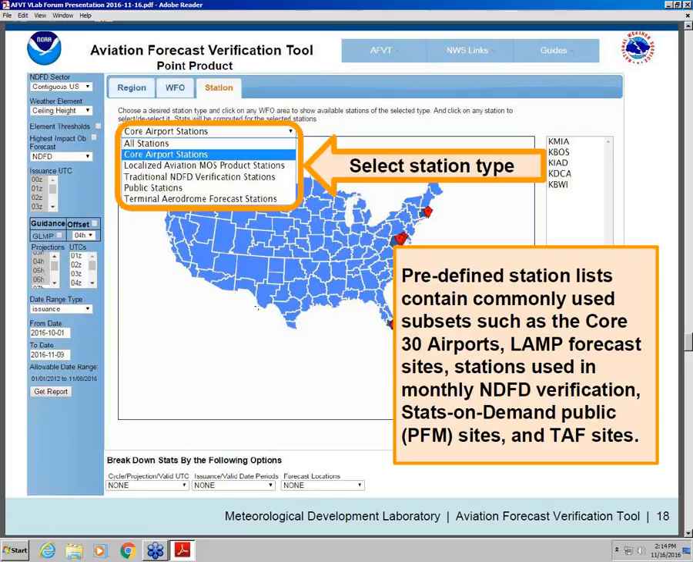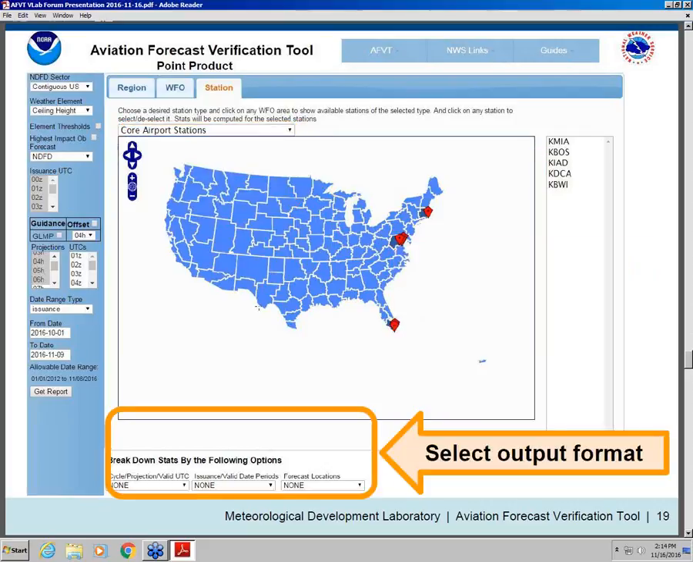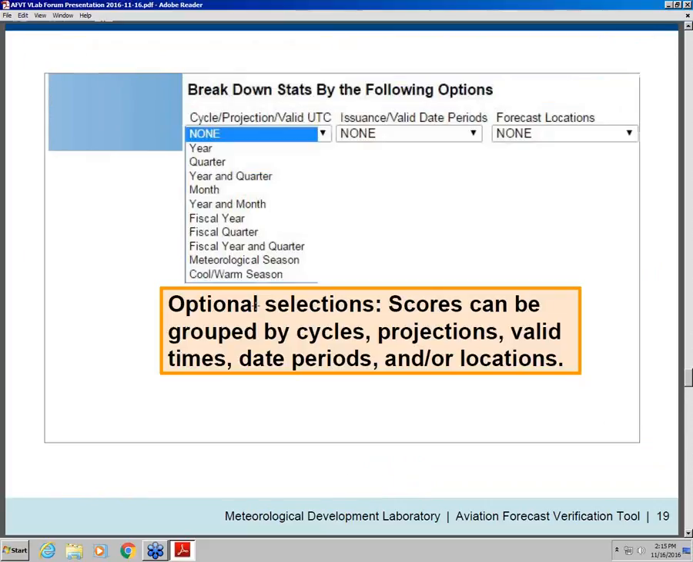The final option here in the AFVT is this output format. It's an optional section that lets you break down the scores in different groupings. So, for example, if you were looking at a year of data, but you wanted to know what the scores were in quarter 1, quarter 2, quarter 3, quarter 4, you could choose to break down the stats by quarter, and then the scores would be broken out that way when you click Get Report.